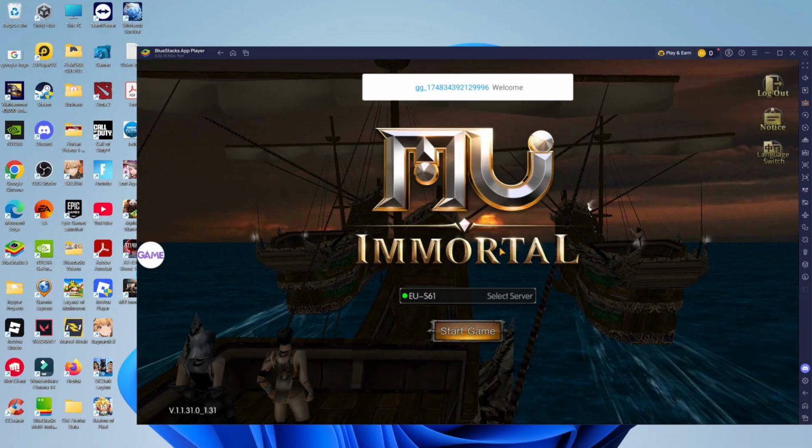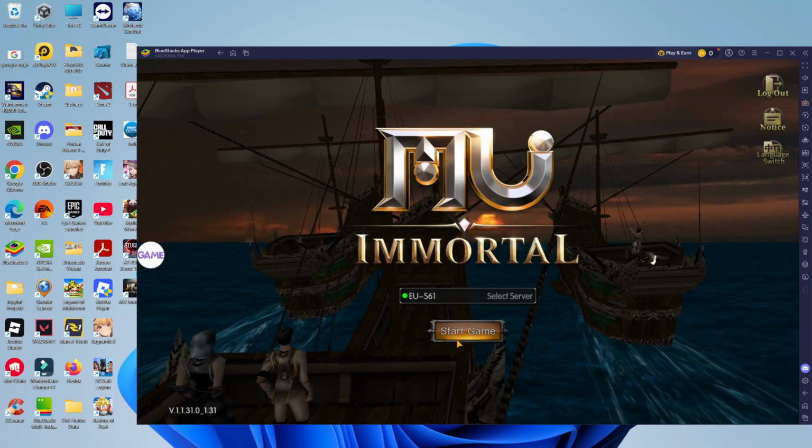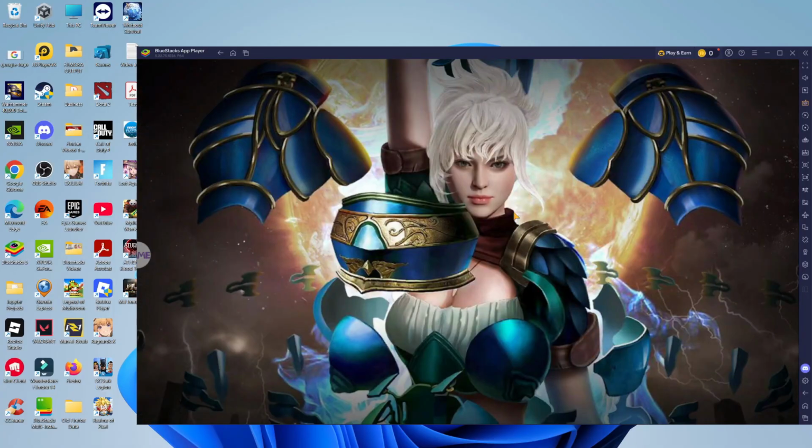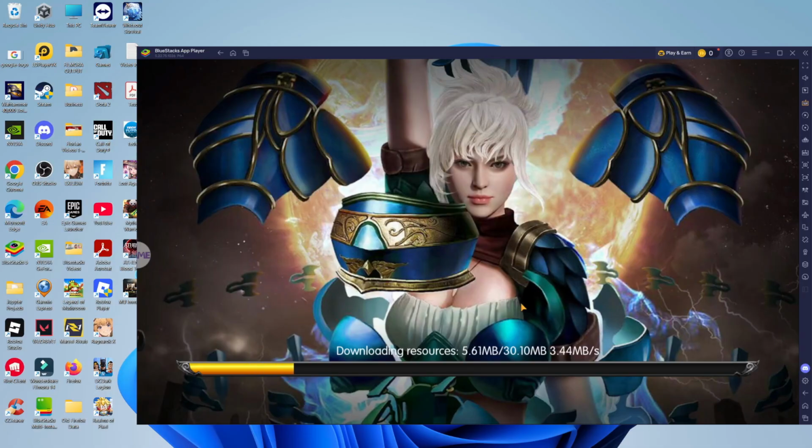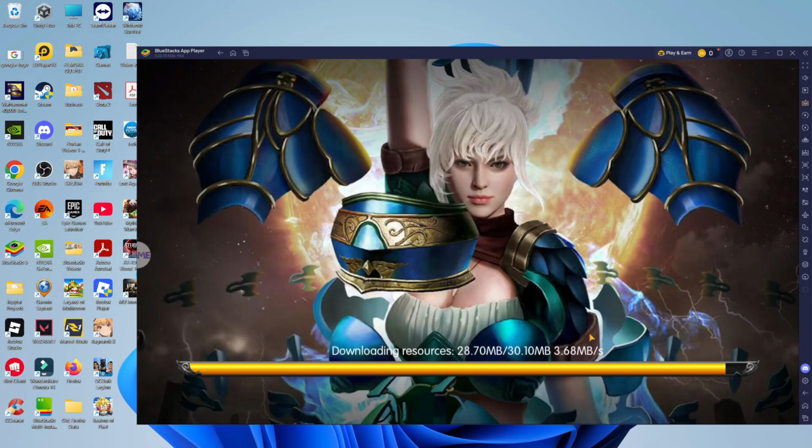So I'm going to sign in with my Google account, and then I'm just going to click Start Game, and we're going to jump into the game to see how this plays. Now, initially, when you first load the game, you're probably going to have to download the resources first of all, so you just want to give it a second or two. It shouldn't take too long, it's only about 30 megabytes. As you can see, it's going through quite quickly, and then you'll be good to go, and you'll be able to start playing MU Immortal.